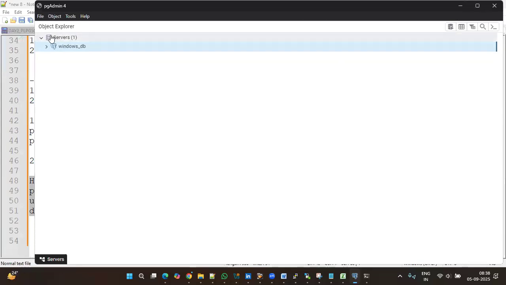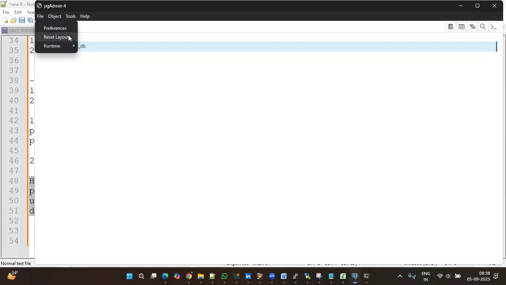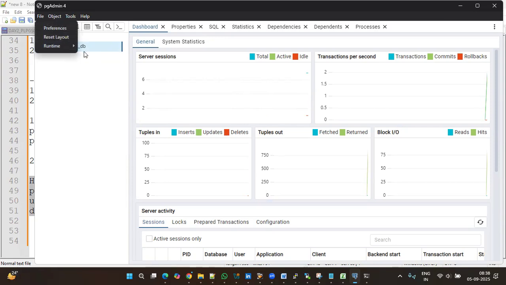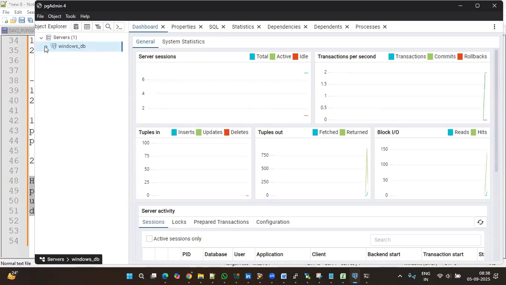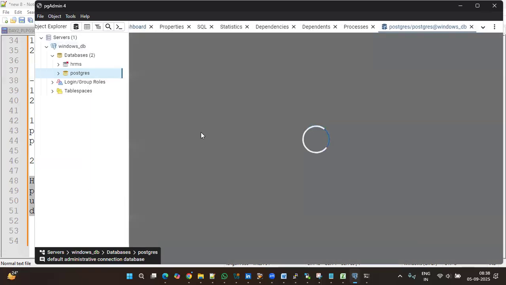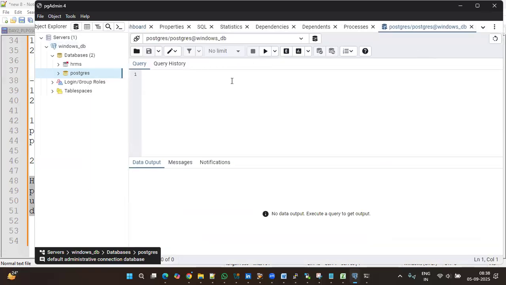This is slightly different. Okay, Object Explorer, Layout. Now you can say reset layout. When you get confused, you can go to reset layout. Okay. Now let me connect the database. Postgres. Click on query tool. Now you can see I connected the database.